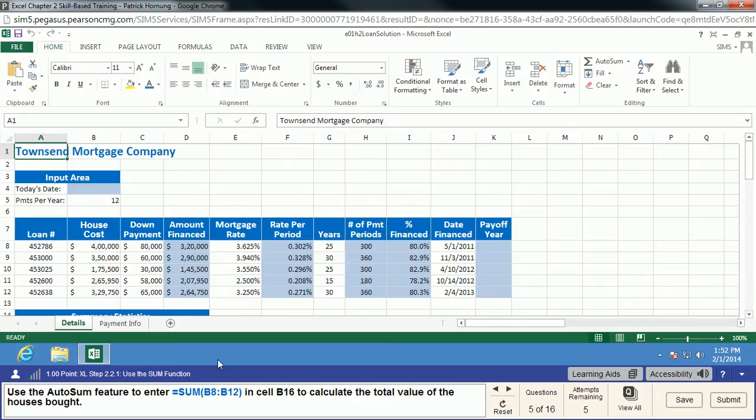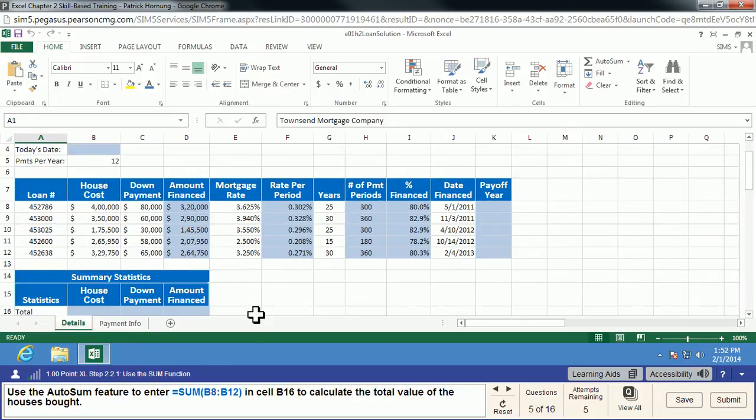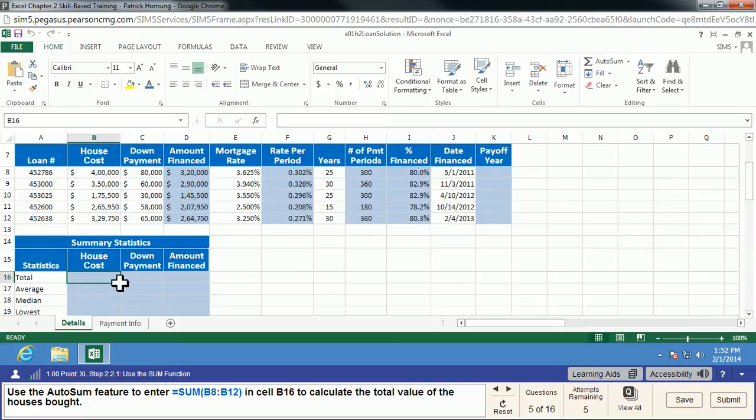We're going to use the autosum feature to sum B8 to B12 into this cell right down here, B16. We want the total value of all of the houses bought.